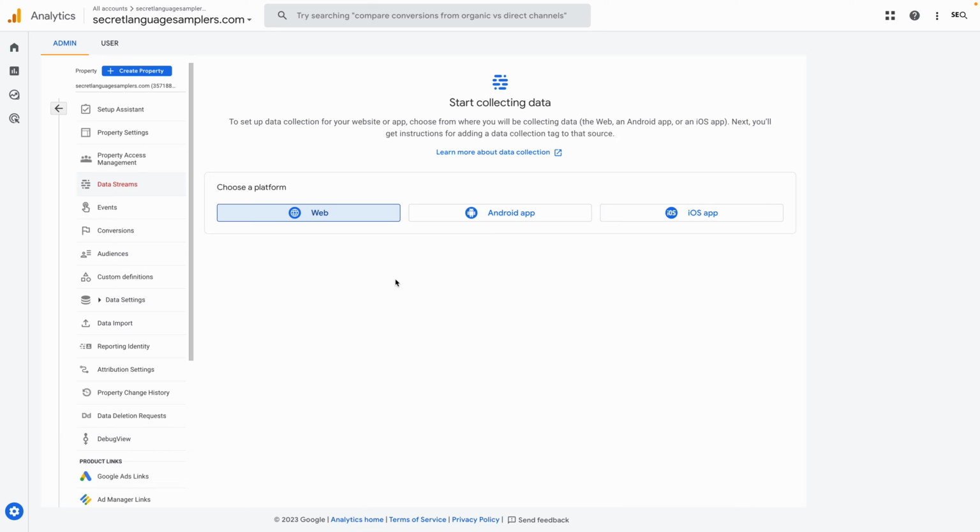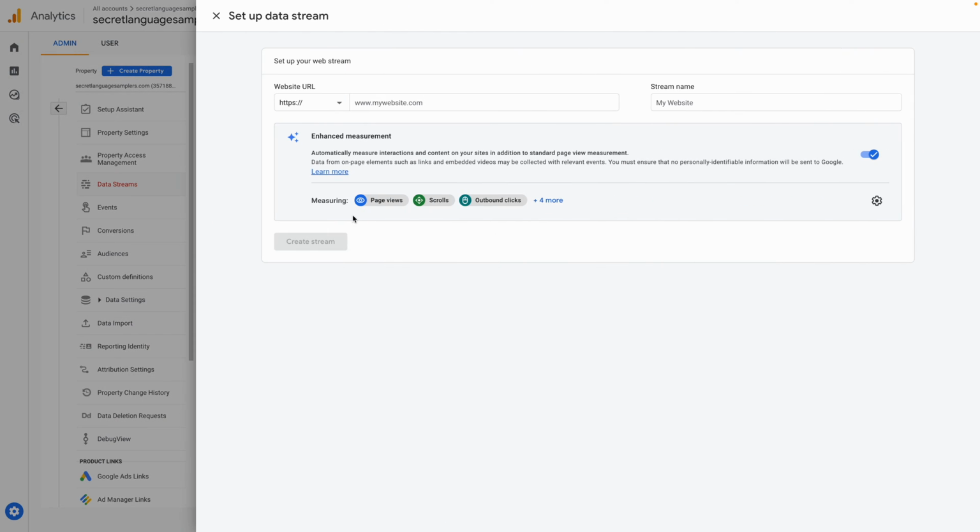You can think of a data stream as your shopping channel. So you have your Google shopping channel, you have your Facebook shopping channel integrated into Shopify. And in this sense, you're trying to measure those channels like your website, an app, a plugin. But this is going to be pretty straightforward. We're going to go ahead and do this. And name your website for consistency.